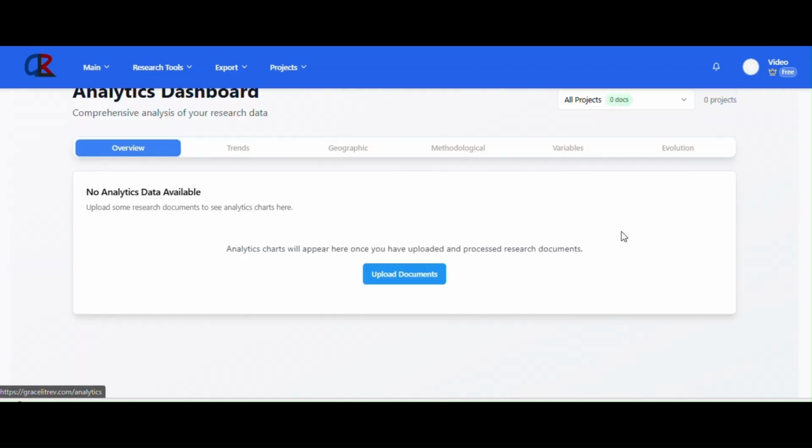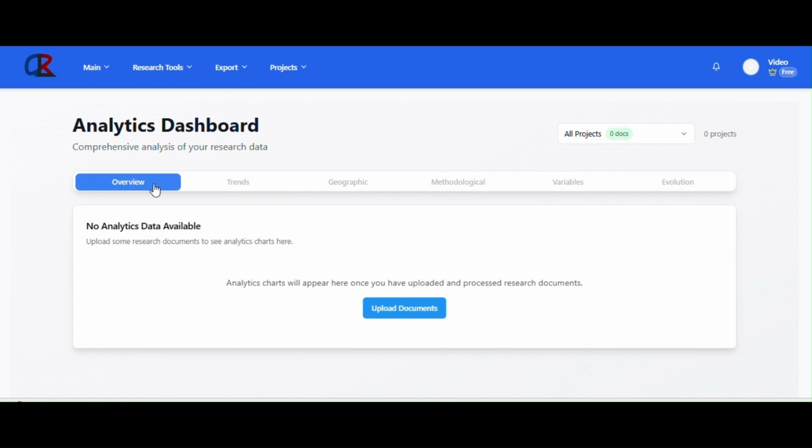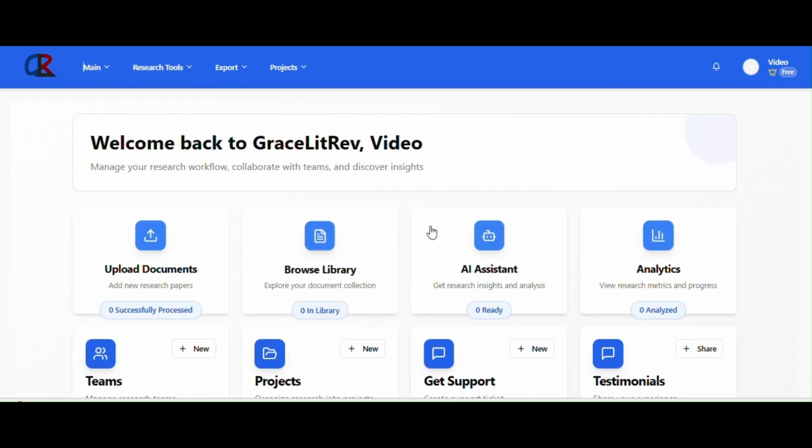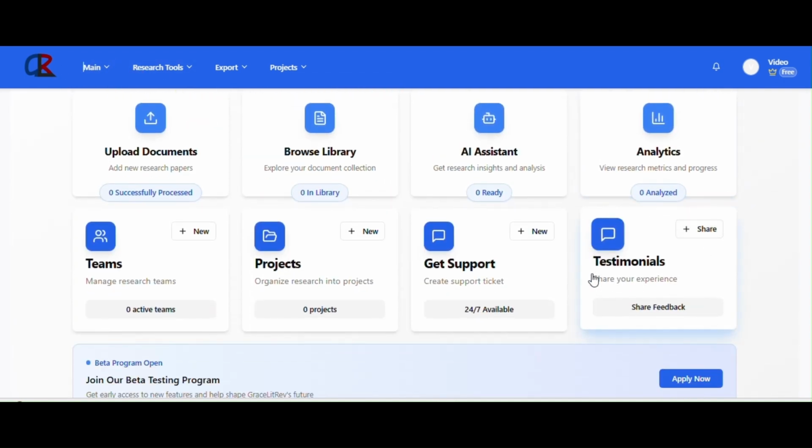AI Assistant. This tool is for chatting with your documents or asking questions about specific projects. Analytics. This is where you can view graphs and data visualizations after uploading documents. Projects. This is where you group your documents for different papers. This number indicates how many projects you have created. Testimonials. If you are happy with any feature, you can share your feedback here.